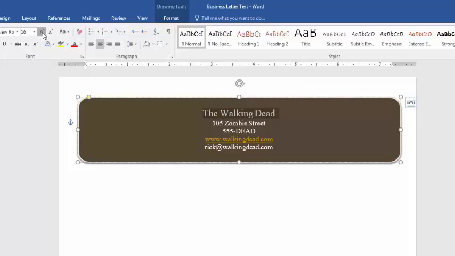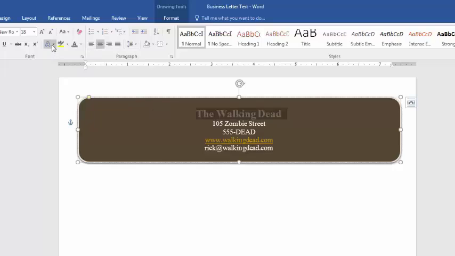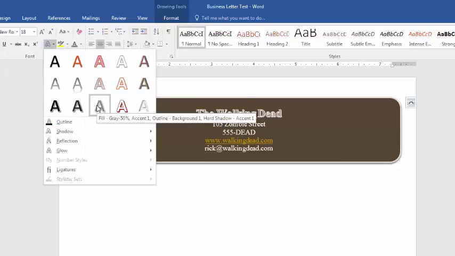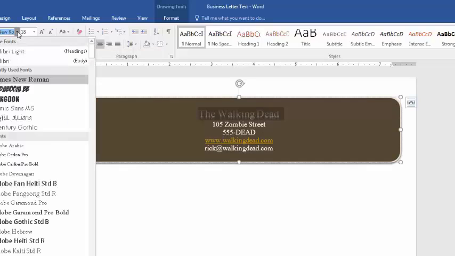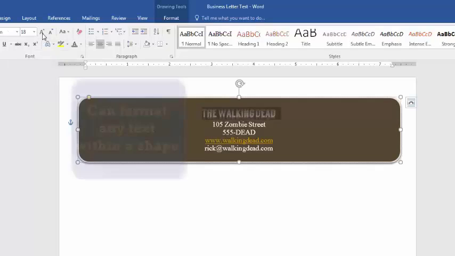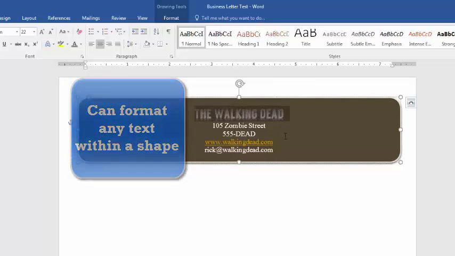I could maybe change just Walking Dead to be a little bigger, bold. Maybe I change the color to gray. I add an effect to that text. I can change the font size and face of that text. So you can do kind of whatever formatting you want as far as text goes within a shape.